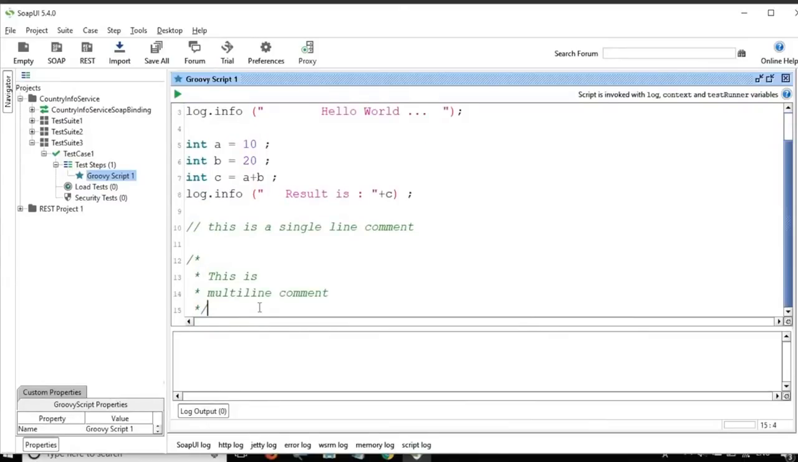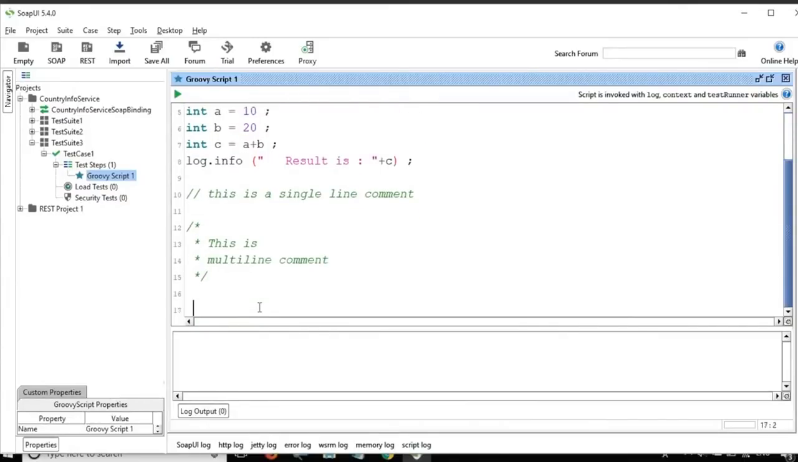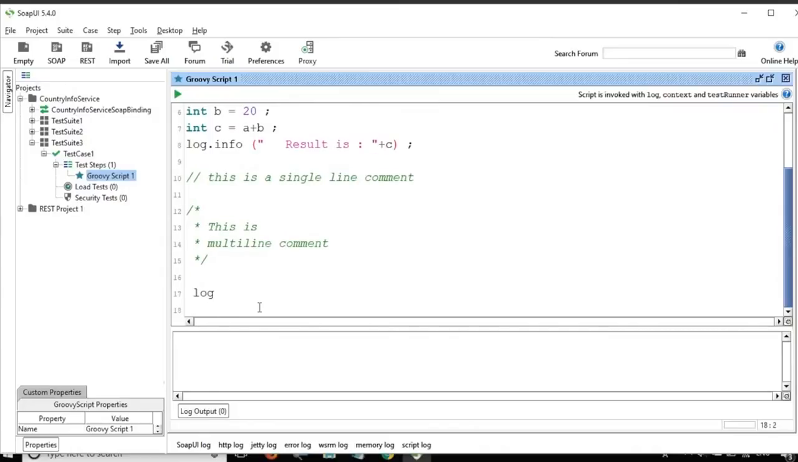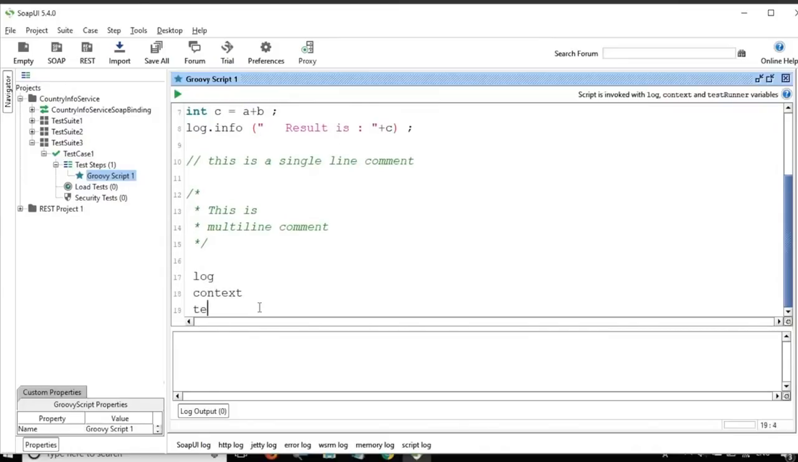Now let us very quickly see these three very important variables: log, context, and testRunner. These are the global variables in SoapUI, and these will be very useful while you are doing your scripting with Groovy script. So these provide a lot of functions, and these functions provide a lot of information about your current tests and your current project.